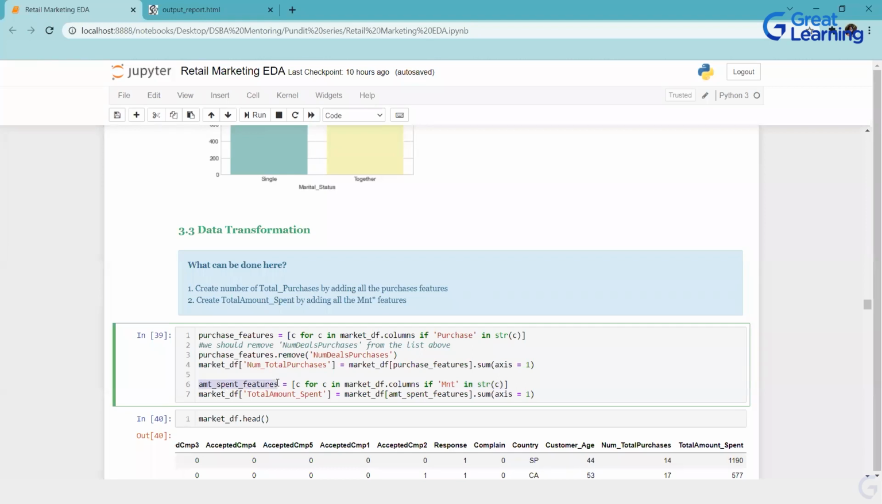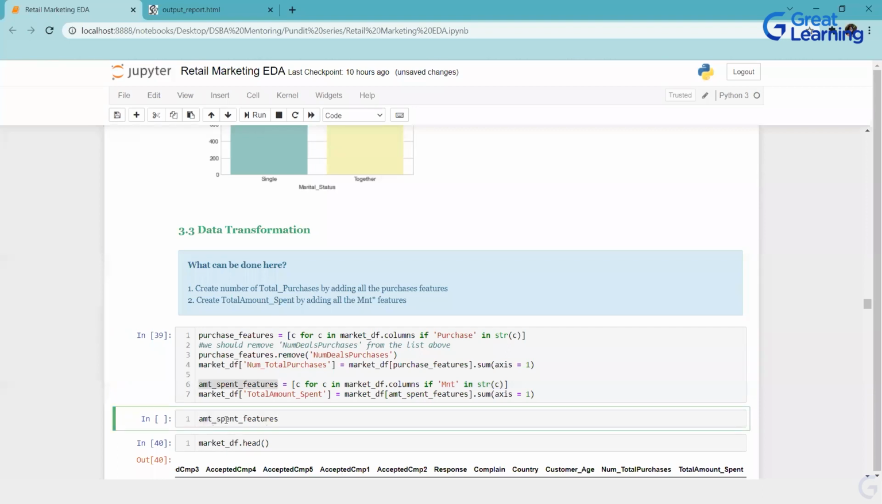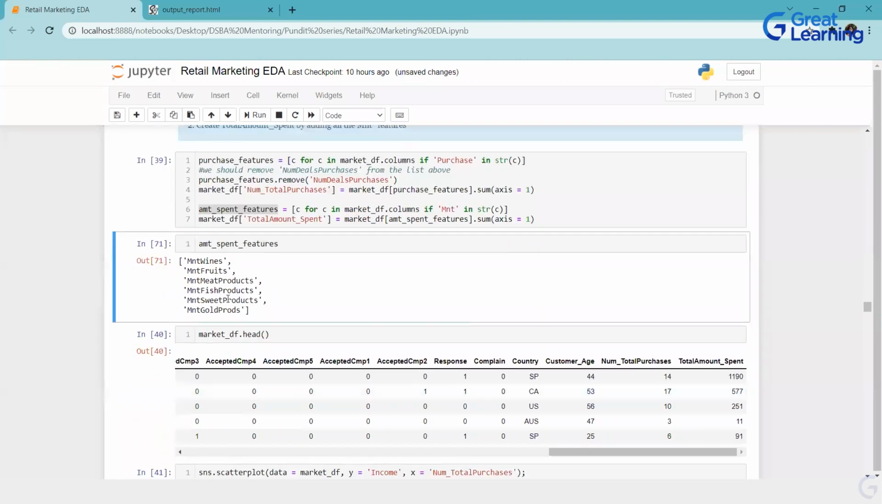If you want to see, let me show you this thing quickly. See, this is the list of all the columns. So what I did is I first created a list of all the columns, and then I'm just adding that column to have a new column as amounts, total amounts spent.